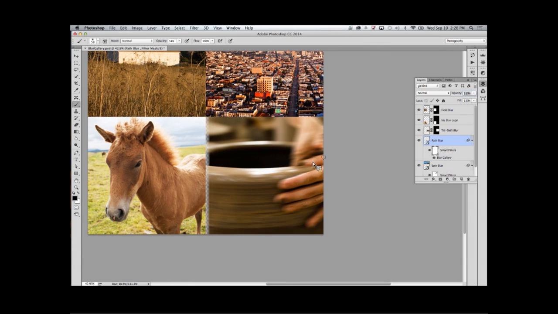And I can change my mind too. If I find that I've made it too clear, just go back with a white paintbrush and do it again. All of this stuff is editable. You can go back and change your mind as often as you want.